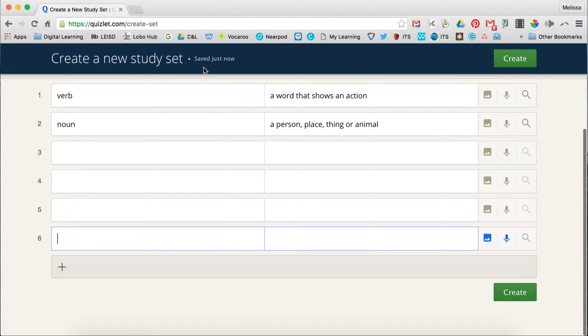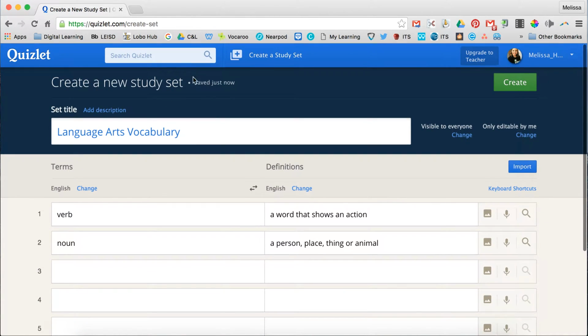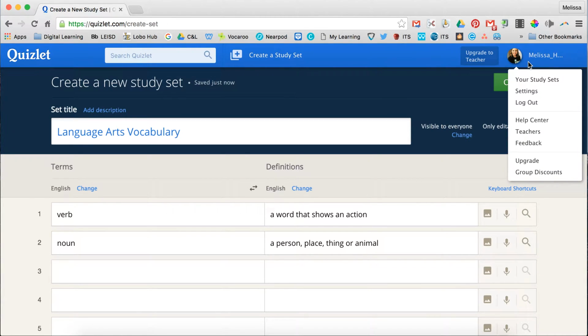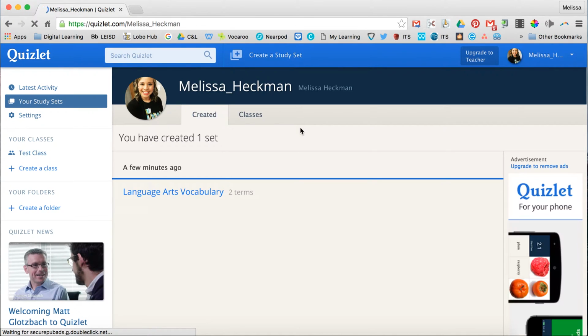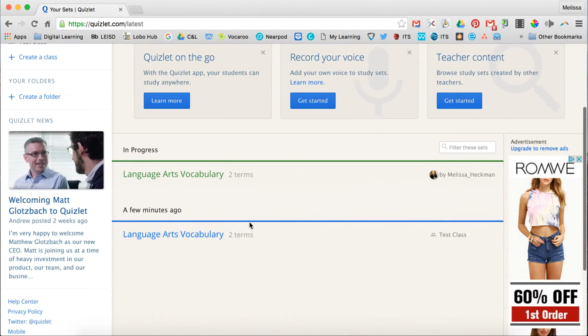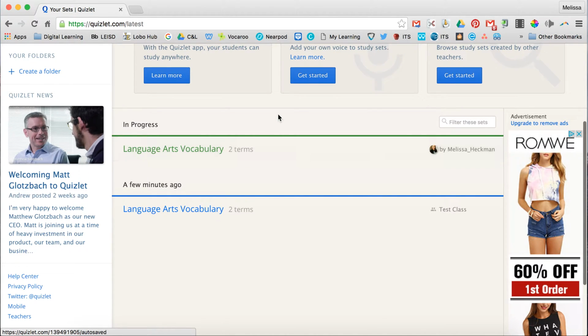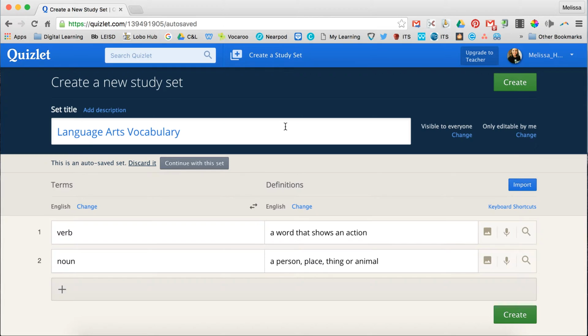You will also notice that the Quizlet account saves your study sets as you go. So even if I were to go back to my dashboard by selecting my name, you will notice on the left-hand side you have a button that says Latest Activity. If I select that, I have a study set that is in progress, which I was currently working on. Then I also have one that I had already created that was saved. In order to save my study set so it's ready for my classes to use, I simply select it and then select Create.